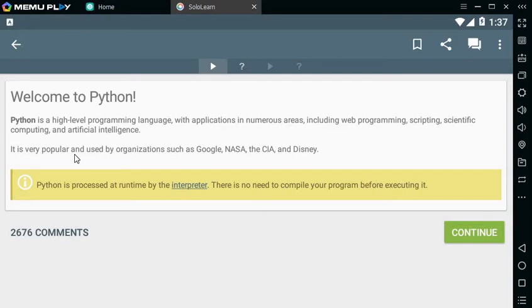Welcome to Python. Python's a high-level programming language with applications in numerous areas, including web programming, scripting, scientific computing, and artificial intelligence. Very popular and used by organizations such as Google, NASA, CIA, and Disney. Note, Python is processed at runtime by the interpreter. There's no need to compile your program before executing it.